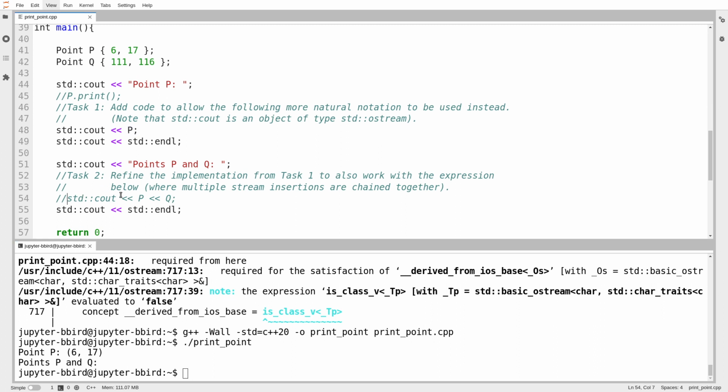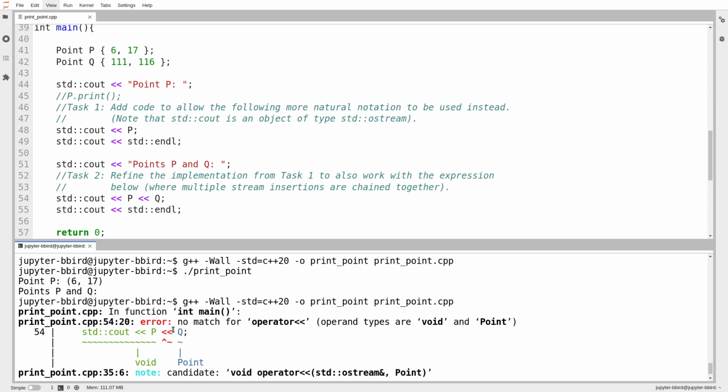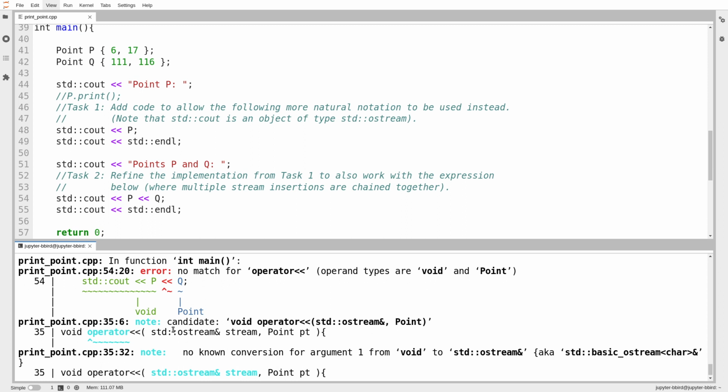Task number 2. I want to run this. I want to print out both p and q. And I mean, I thought we wrote the operator, so let's see what happens if I run this. And the compiler gets upset. But this time, it's not as upset as it was before. It doesn't seem like it has trouble finding the operator, or maybe it's running into trouble in a bit of a different way than earlier. I suppose that you could argue it's still saying no known conversion.